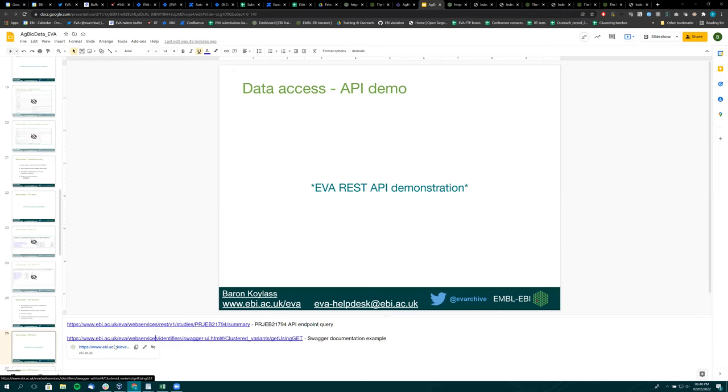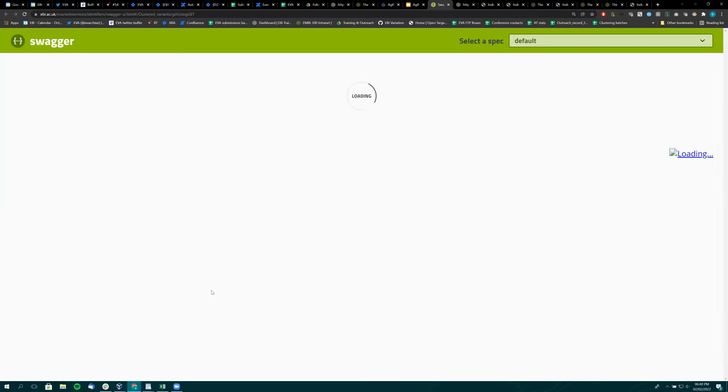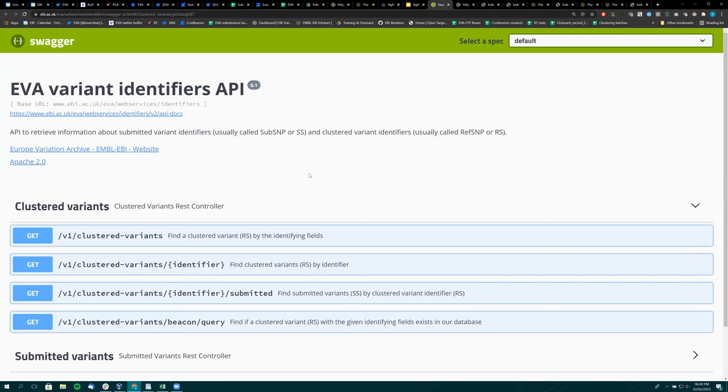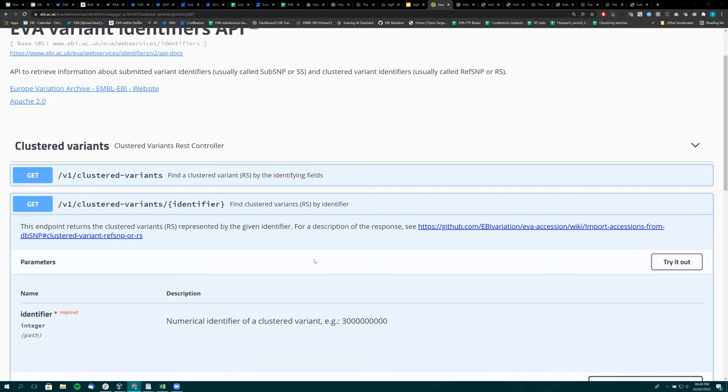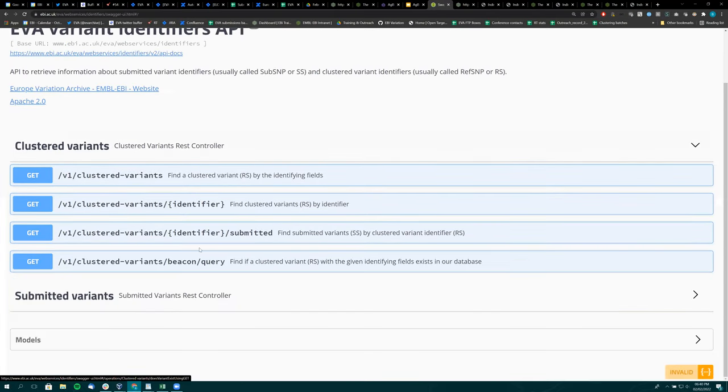But a good thing to note with our REST API is that we also provide a documentation page, which we call the Swagger documentation page. What this does is allow us to query the clustered variants. So again, we have the documentation on what this allows us to do. It describes what we can do with the API. We can either query by a clustered RSID, query by the identifying fields associated with the RSID, or query by an actual RSID, just put in the number of the RSID and return the information. And there are more options if we want to query the SSIDs, or if we want to find an RSID that exists within our database by identifying fields.